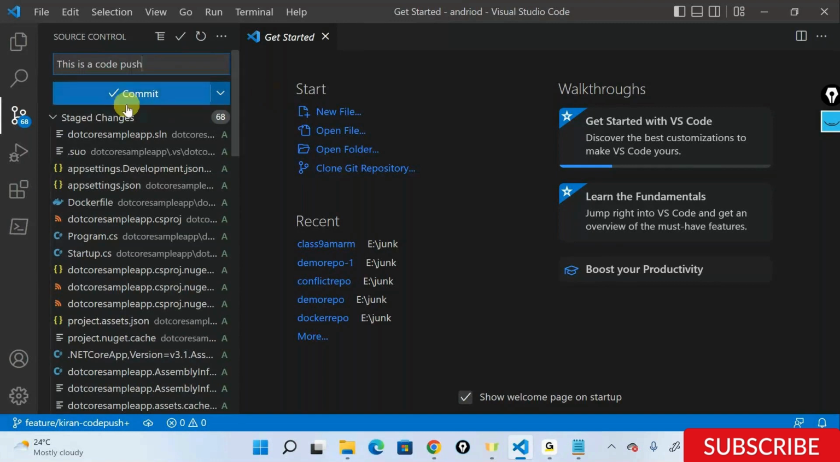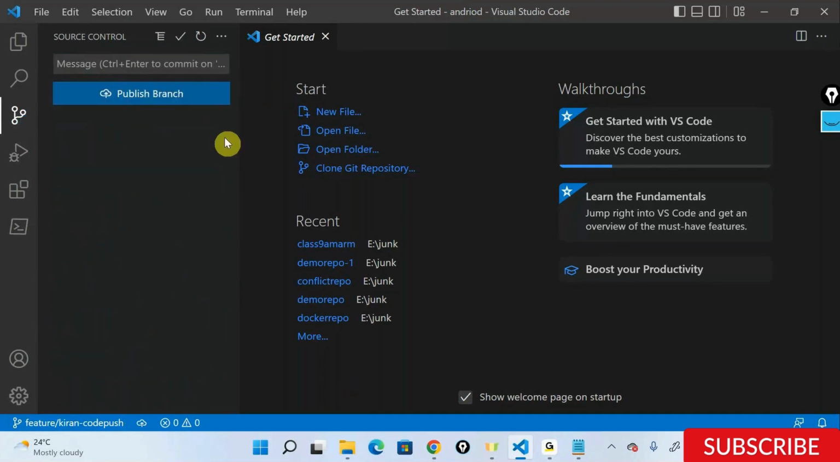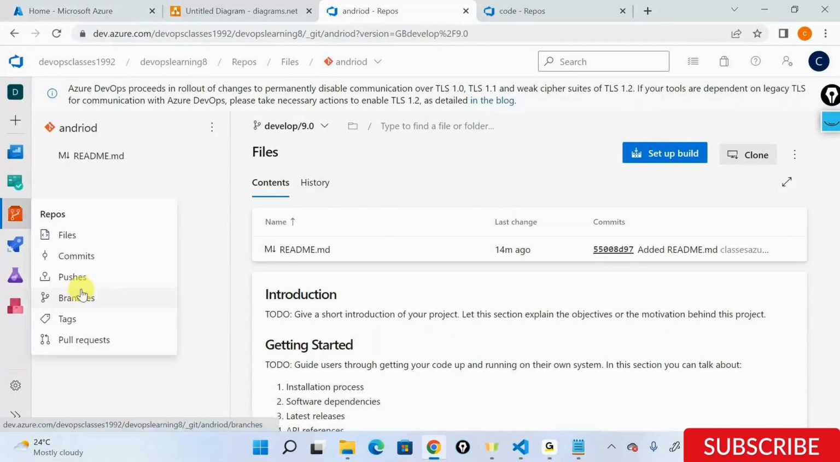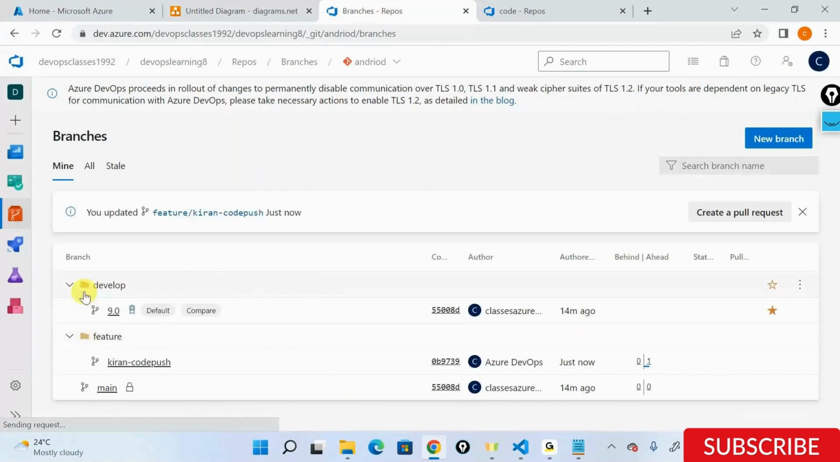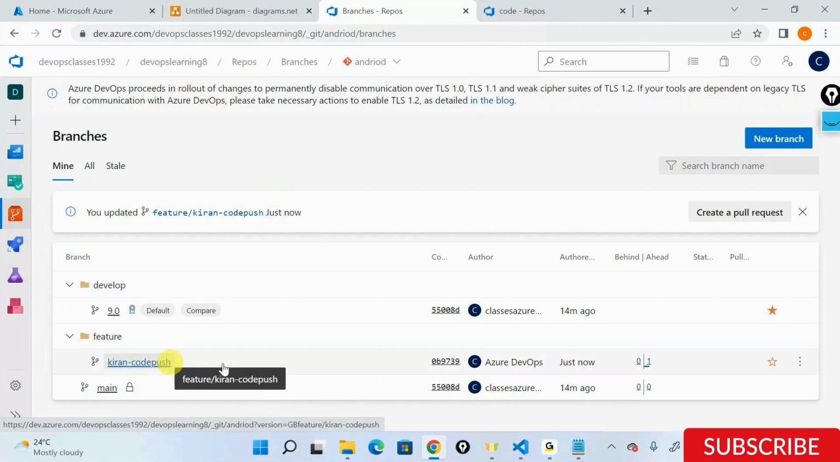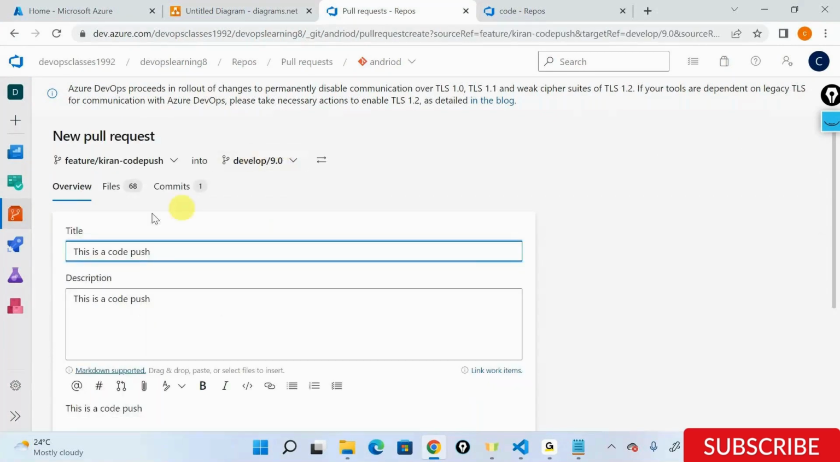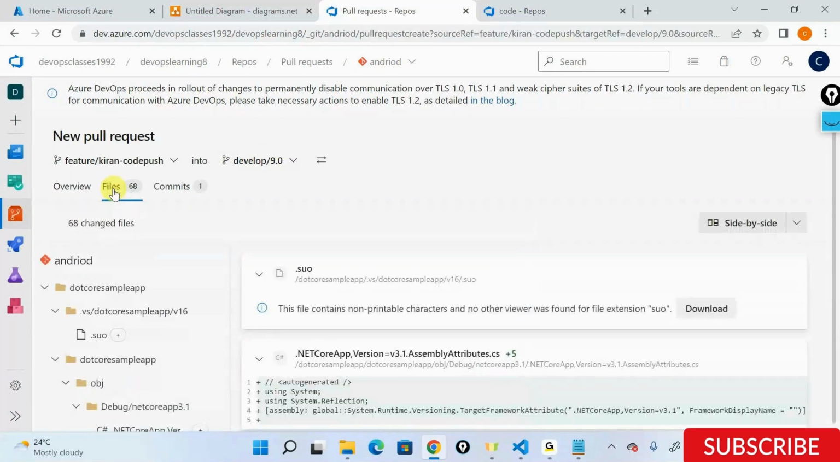Commit it out. Then publish the branch so that this branch gets reflected on Azure DevOps out there. So publishing this branch out here, and then I think the branch is now published. Let's go back into the Android repository. Let's go into branches. Now I have a feature branch that is published. I can now go ahead and create a pull request into what? The develop 9.0. And if you see this, there are about 68 files out here.